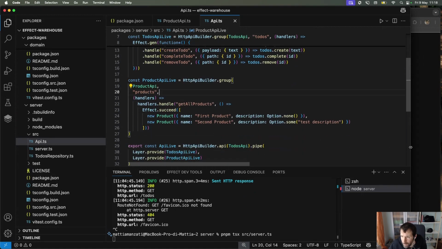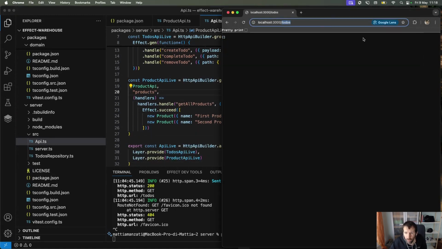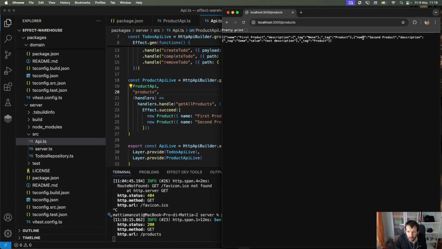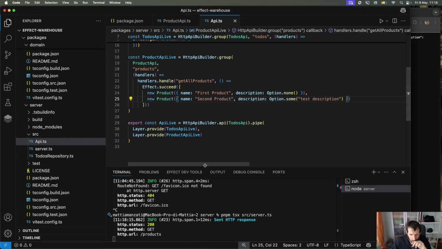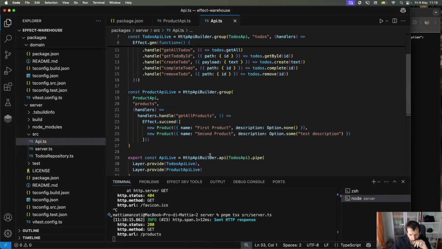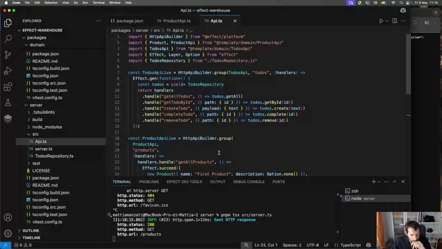So ideally now, if we call /products, we see indeed our expected output, which is like a list. We have the first product with no description, and then we have the second product with a description. Nice. So let me roll back real quick and see what we did.